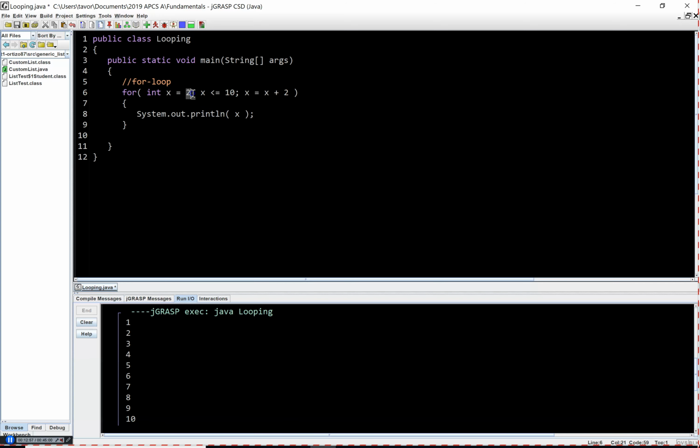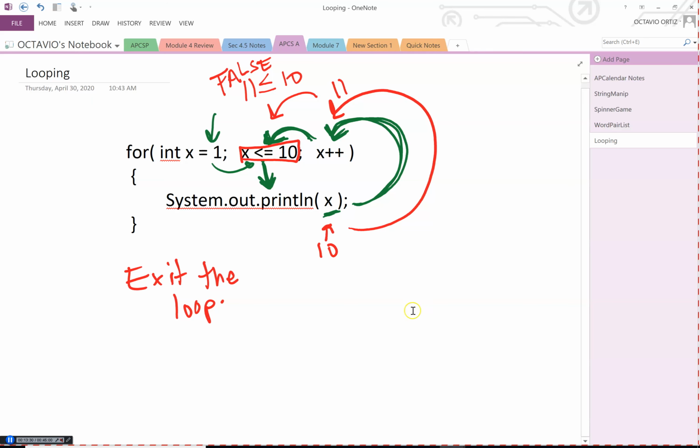So x is going to be 2. 2 is less than 10, so we check the condition. We print 2. We loop back up here to the incrementer, so we increment x by 2, and so x is now 4. We check the condition again. Is 4 less than or equal to 10? The answer is yes, so the statement evaluates to true, and so we print 4. We loop back and add 2 to 4, x is 6. Check the condition, print, and that's the looping mechanism outlined here, okay?